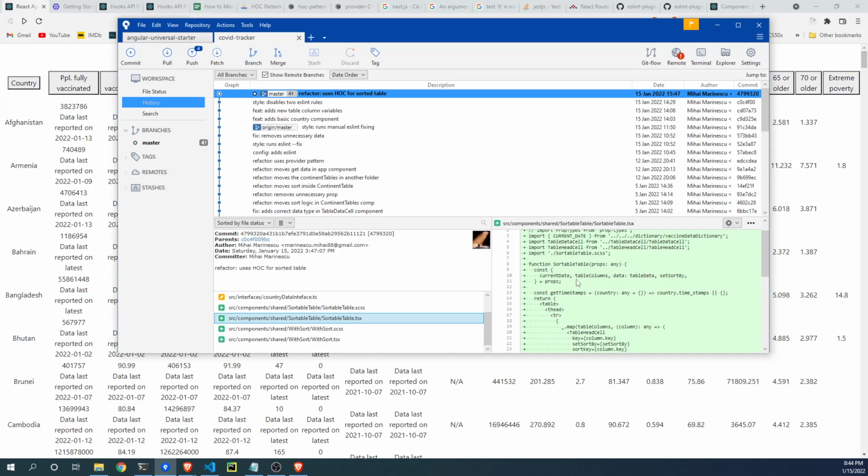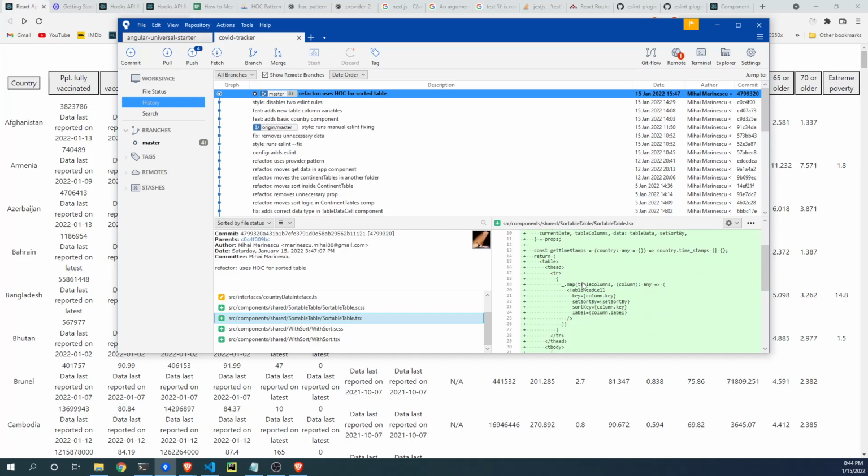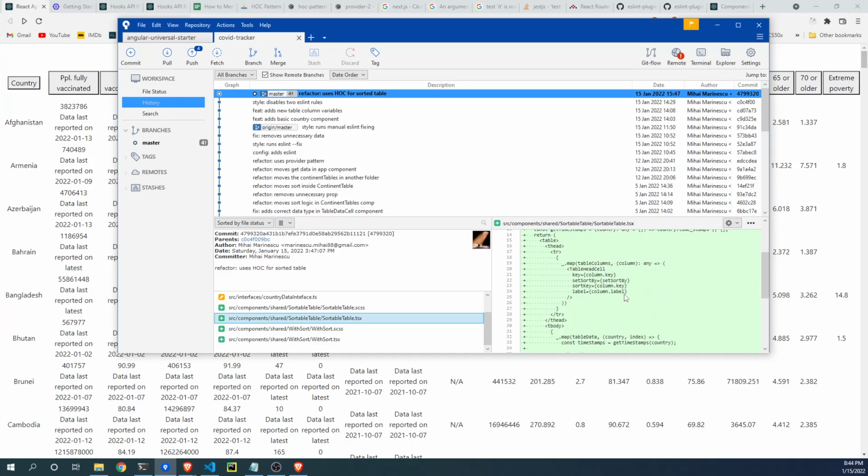I also created a sortable table, which is so cool. Let me just take this little toy. Okay, great.